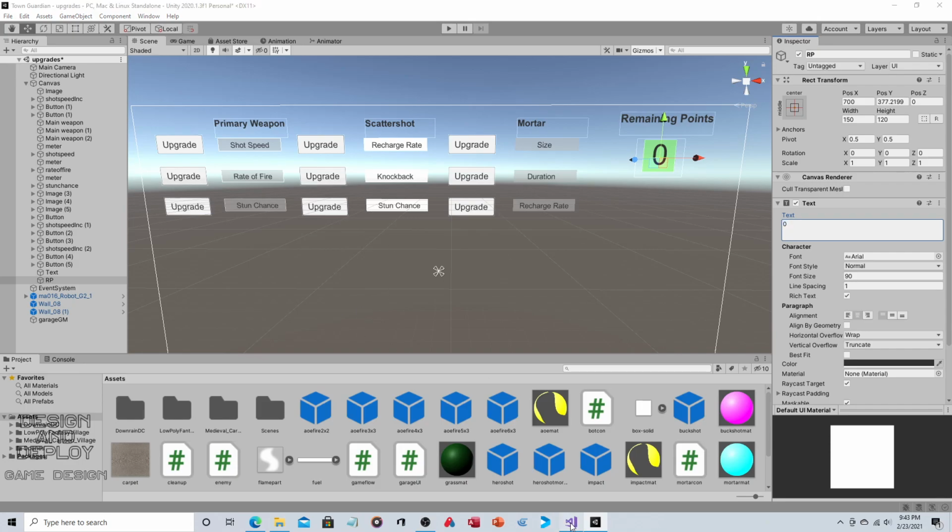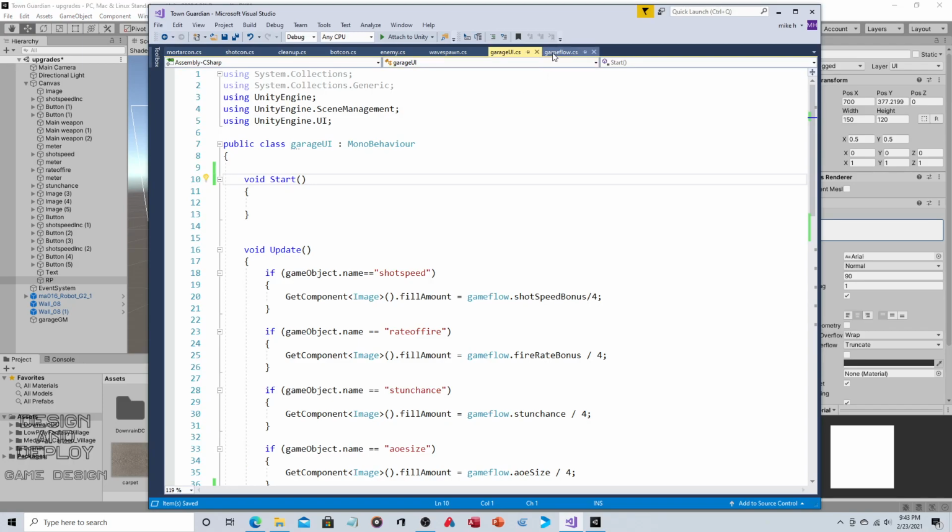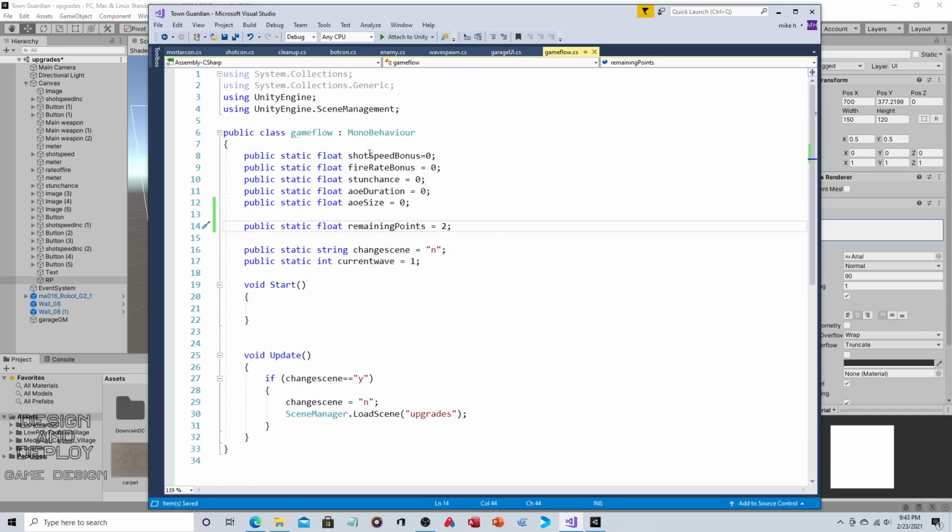So first of all, we need a variable to set that text object to. As I mentioned in the previous video, I have this GameFlow script, and this is basically a repository for static variables and other overall controls for the flow of the game, at least for this part of the game. And as you can see, I've added this new static variable, made it a float, remainingPoints equals 2. So it's about taking this and applying it to that text object.